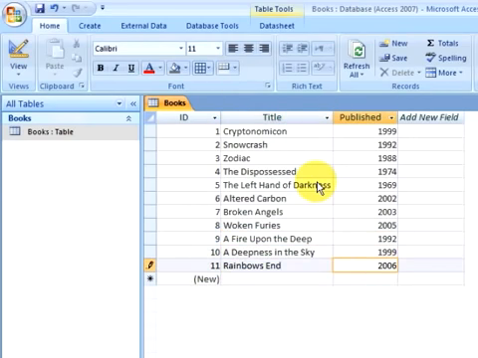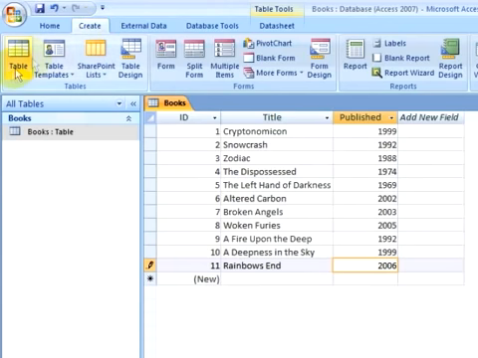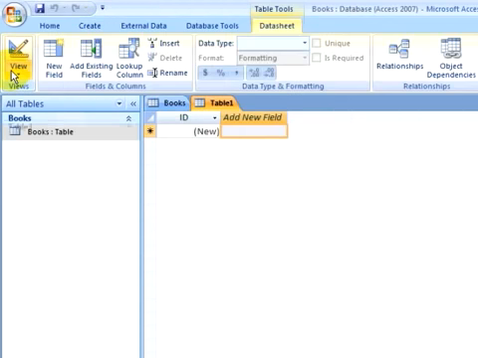Now that I've entered data into my Books table, I'm going to create a new table called Authors. I click on the Create ribbon, click on Table, and it creates a new table in Datasheet view. I want to add fields using Design View, so I'm going to right-click on my table name. I can right-click on my table name in the navigation pane, or I can right-click on my table name in the tab above the table. And then I go into Design View.